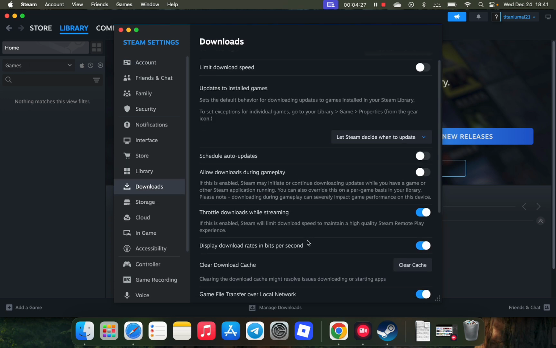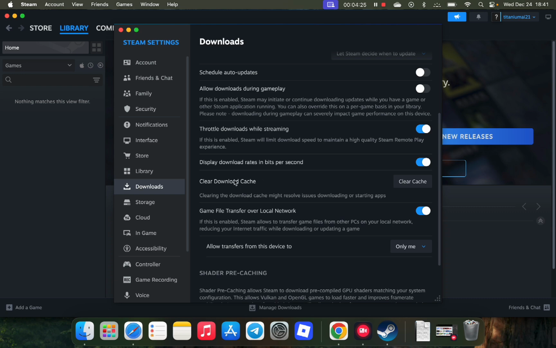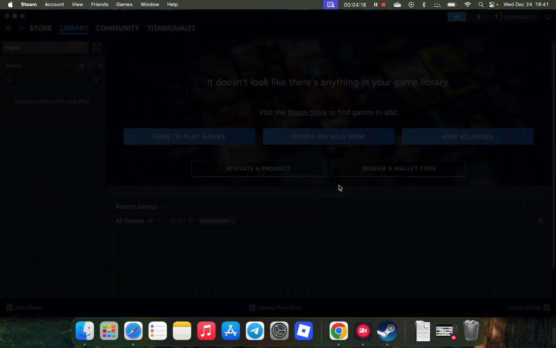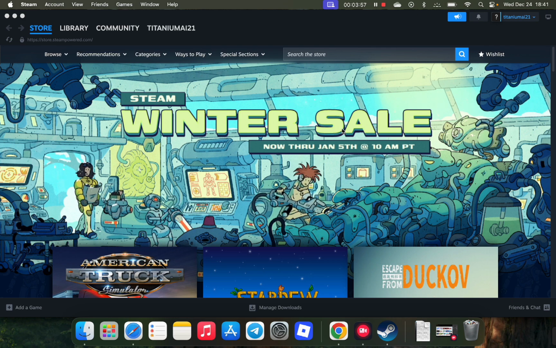Then you just want to scroll down a little until you see cache. Then you're just going to click on clear cache. Then click on confirm. And after that, your application should restart.